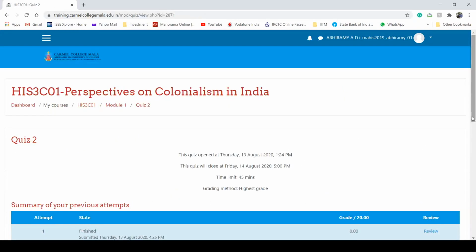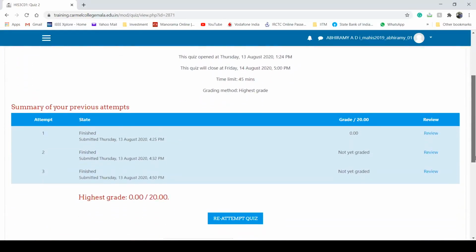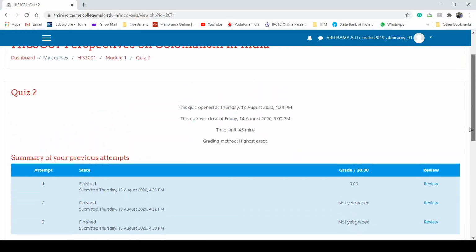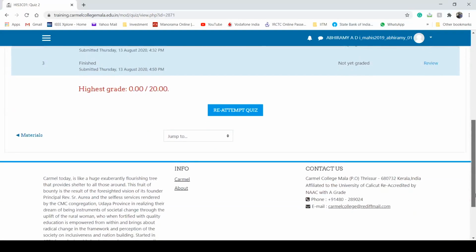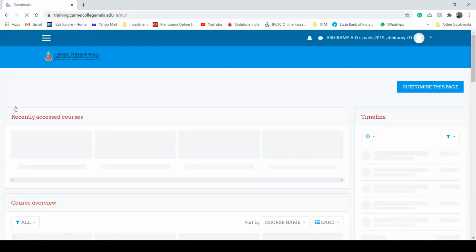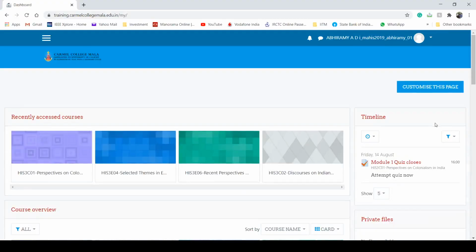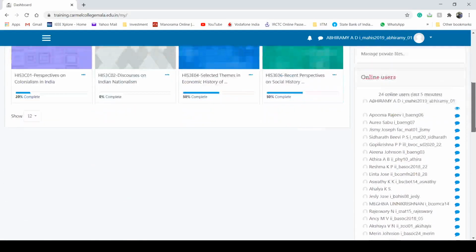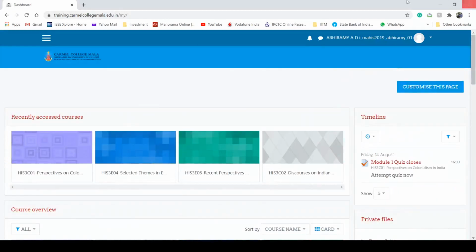Then we enter into the earlier page. Finished status we can see, not yet graded, review. This is the quiz attempt. Okay, come into dashboard. So we've done it.